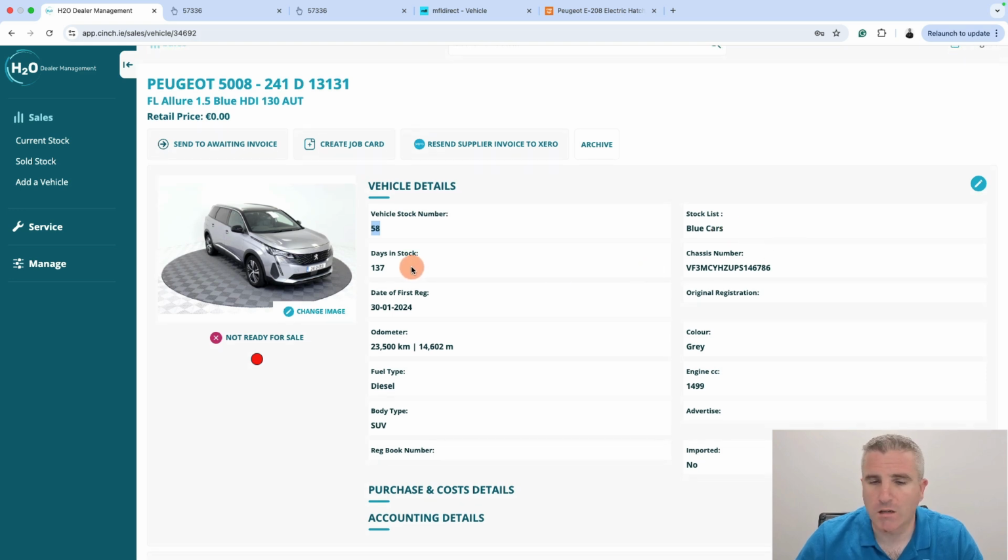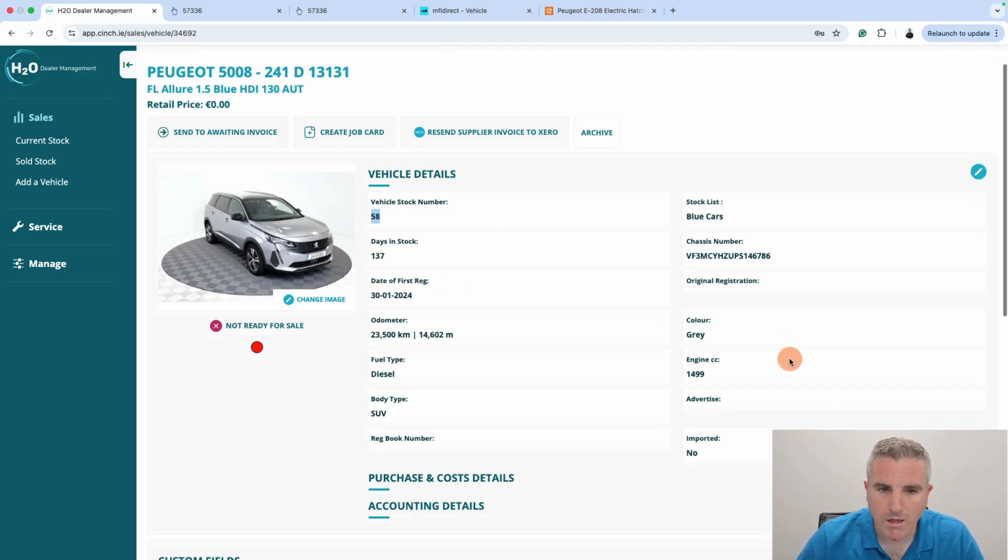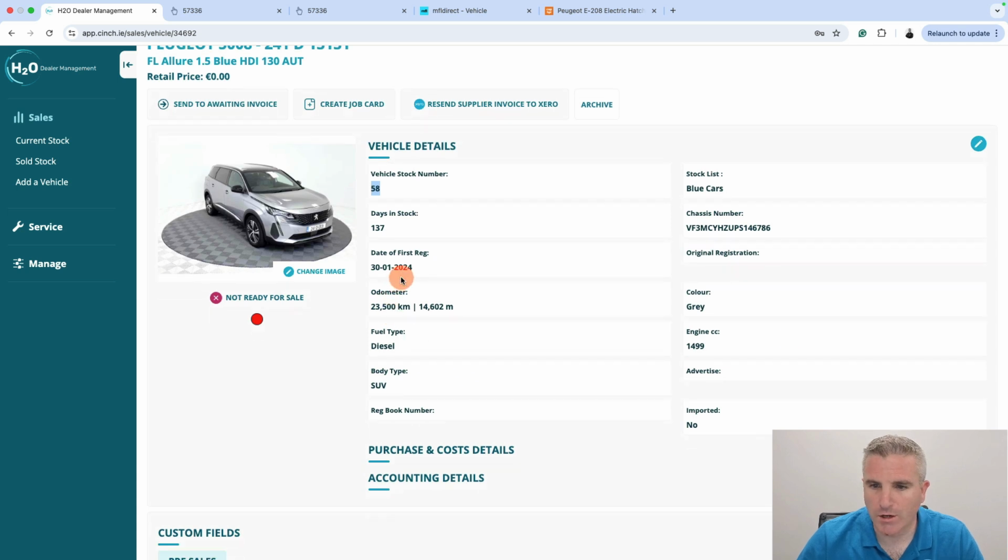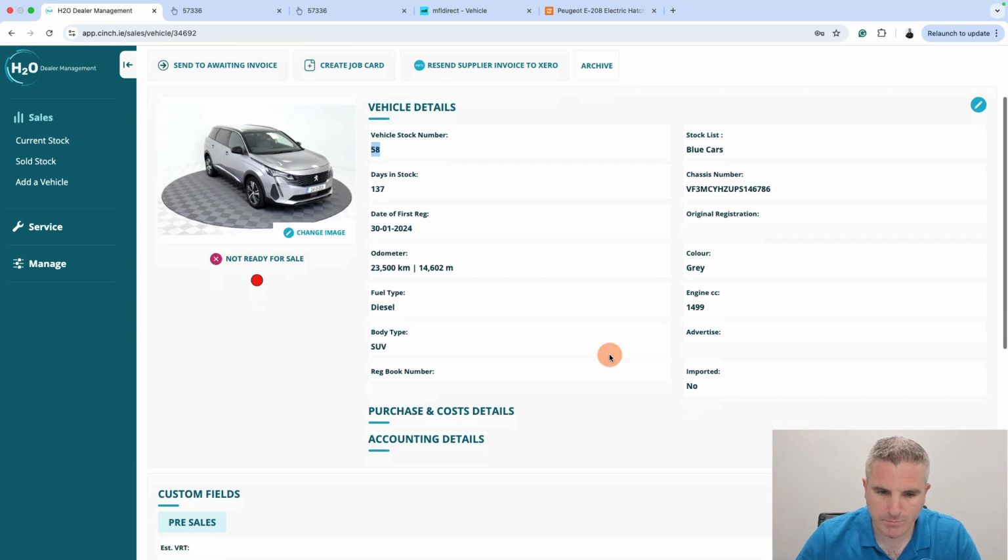The days in stock, so when you've purchased the vehicle into stock, it's that date to today will indicate the days in stock. Date of registration is all there. The original registration, if it's a UK or Japanese import, you can put the registration on there. The odometer reading both reads kilometers and miles.